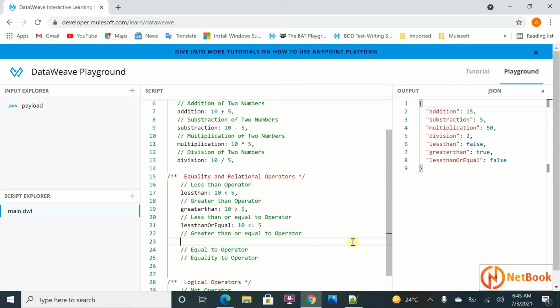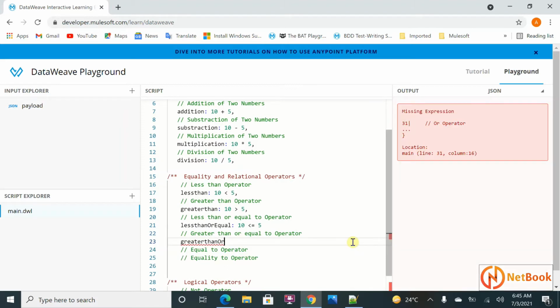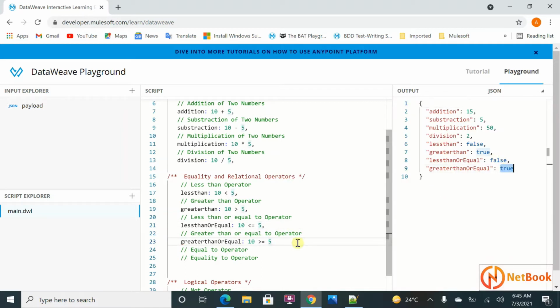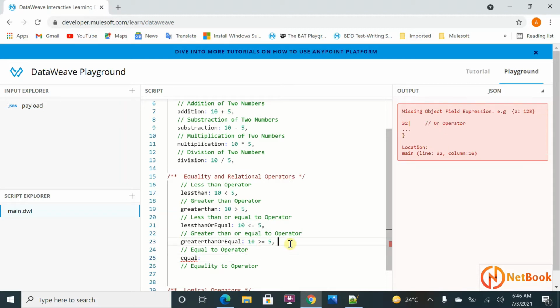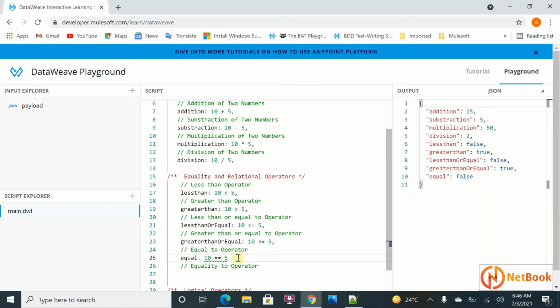Similarly, let me explain greater than or equal. 10 greater than or equals 5. You can see it is returning true because 10 is always greater compared with 5. Now the equal operator. Not equality, it is the equal operator. Now I'm going to say 10 equals 5. Is that true? It's not. You can see it is returning false. If I put 5 equals 5, yes, that is true. That's why it is returning true. If it is not equal, then it will return false.